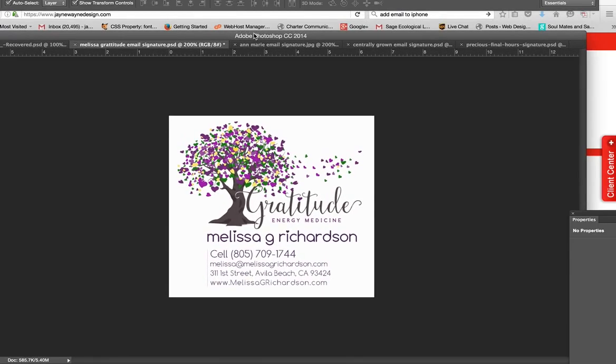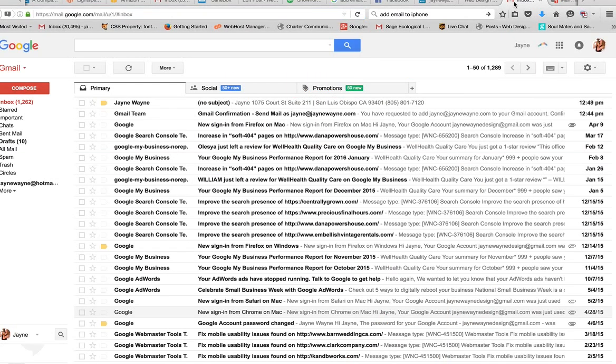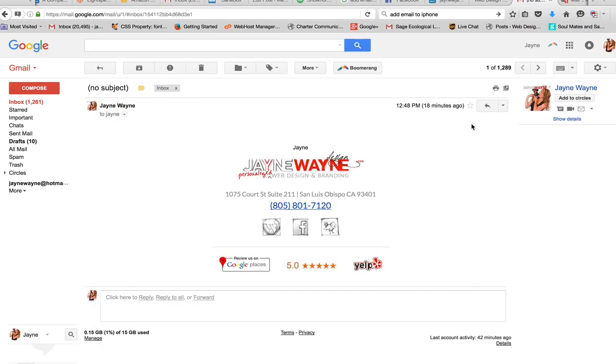Now, installing email signatures is really quite easy, especially when you're using Gmail. So if we go over here to a Gmail account, I want to show you how you can install them. Typically what we're going to be doing is coding this for you and then sending it over to you. And it's going to look a little bit like this.